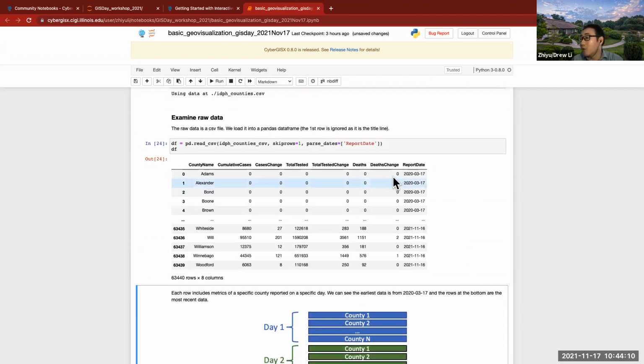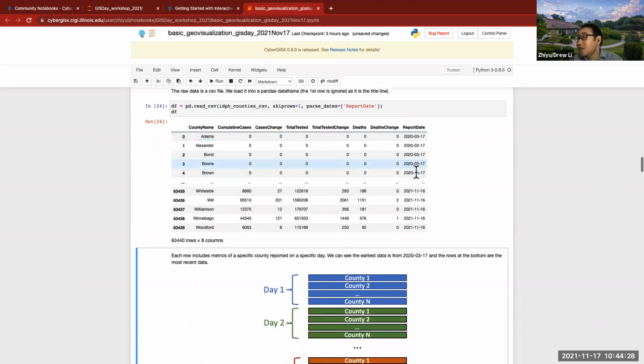Now we can quickly examine the data. Each line is a record reported for a specific county, and we have the data all the way from March last year to yesterday. Normally the IDPH will update data at noon. It's still 10:40, so the latest data we get is yesterday's data.